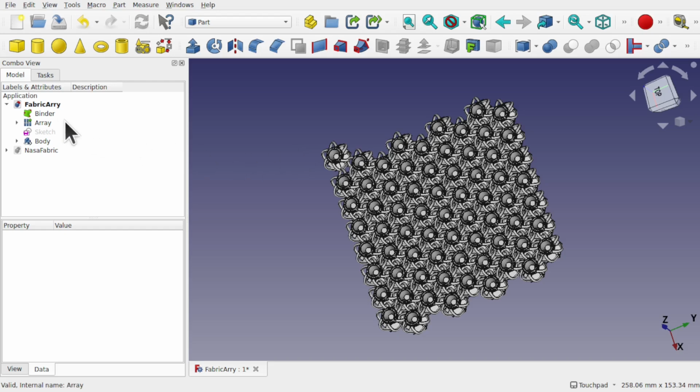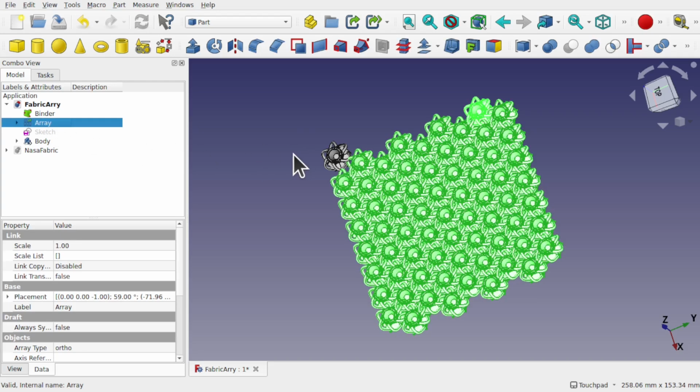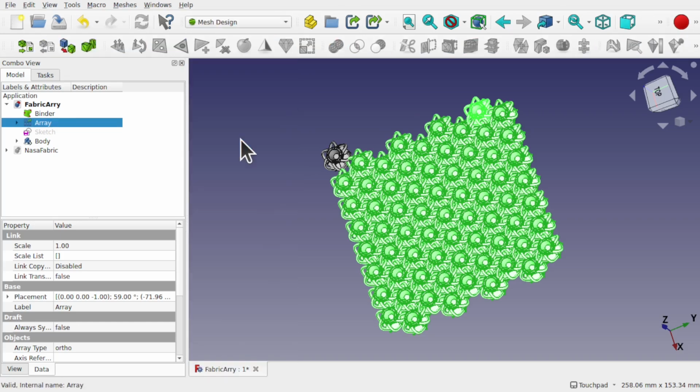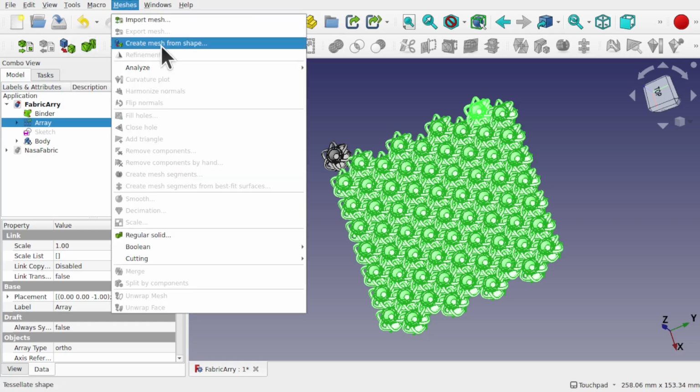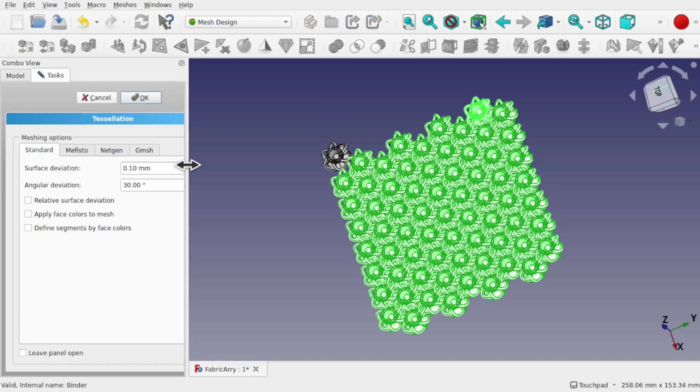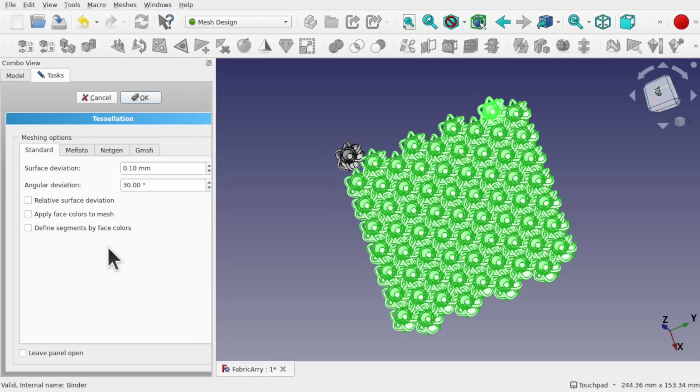To do so, we use the array on the left hand side here. We first need to convert this to a mesh. Let's come over to the mesh design workbench, and we've got tools in here to convert shapes to mesh, and it's this one here. Create mesh from shape, all available from meshes and down to create mesh from shape. First of all, make sure the array is selected, and then use the tool, and we'll get some options on the left hand side for the tessellation. Let's just go for the standard and hit OK.